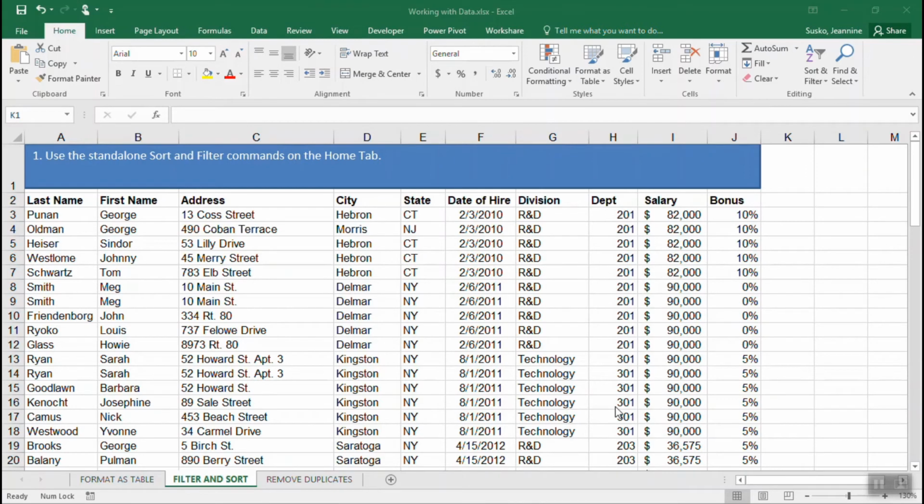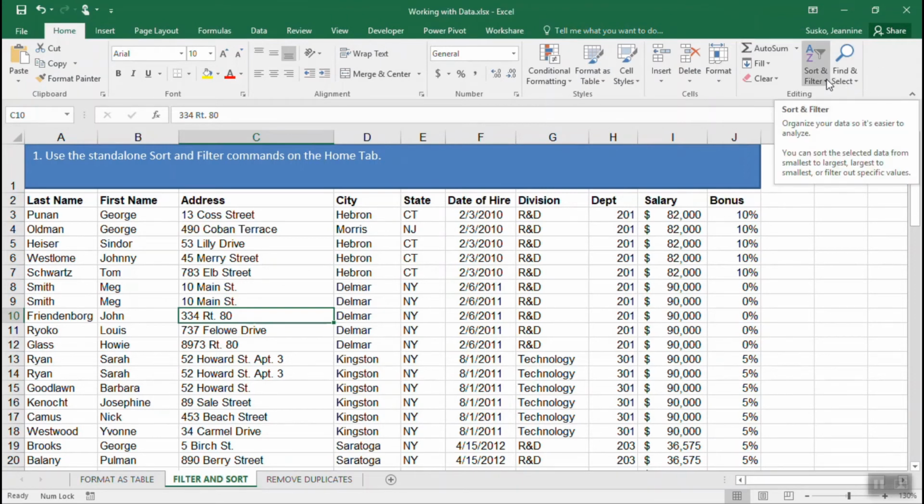It is, of course, possible to do a filter on your information or to sort your information without having to use the format as table function. So if you wanted to use a standalone sort or a standalone filter, you absolutely can. So let's just take a quick look at that. Again, make sure that you're in your list. So click somewhere inside of the list, and on the Home tab of the ribbon, on the right side, you have the ability to go in and do a sort or a filter.